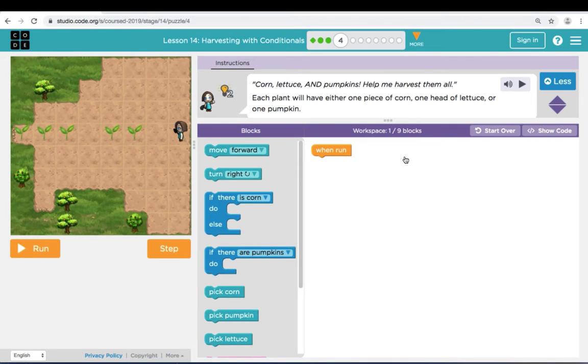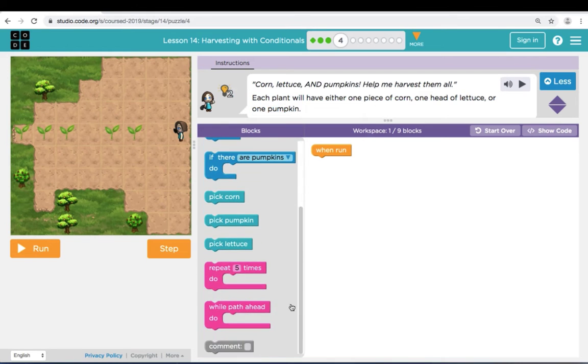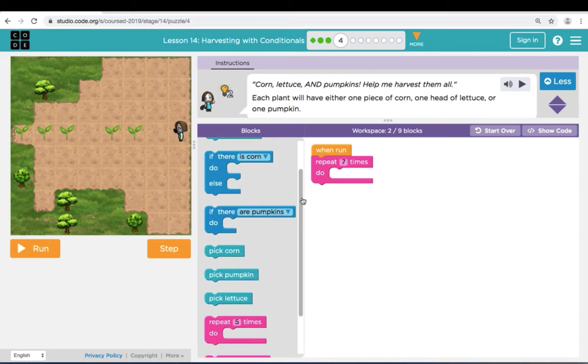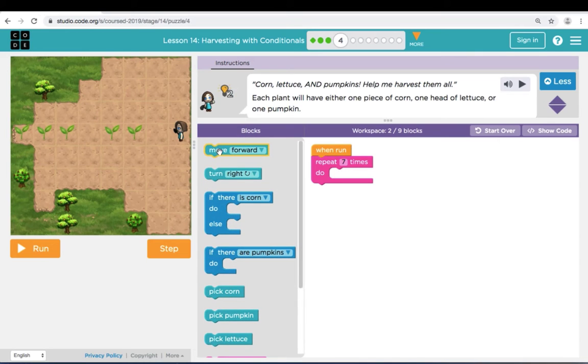Here in Puzzle 4, we have corn, lettuce, and pumpkins. Each plant will have one of each food. We need to figure out how to get the farmer down the path and pick each food type. Let's trace our path. When we trace our path, I counted 7 blocks. I'm going to bring over a repeat and set it equal to 7. Inside, we're going to connect and move forward.